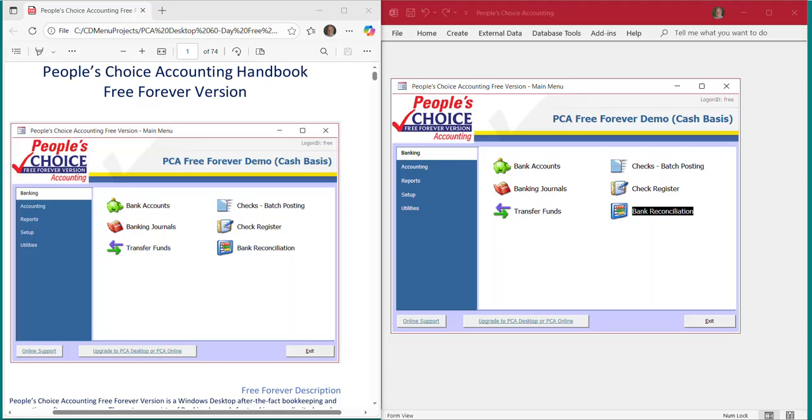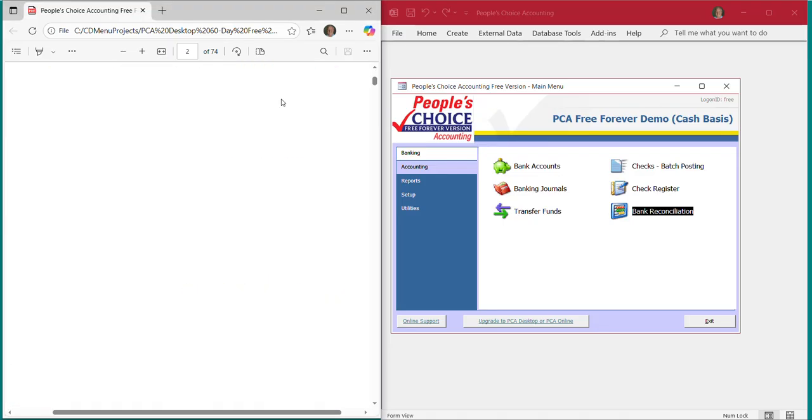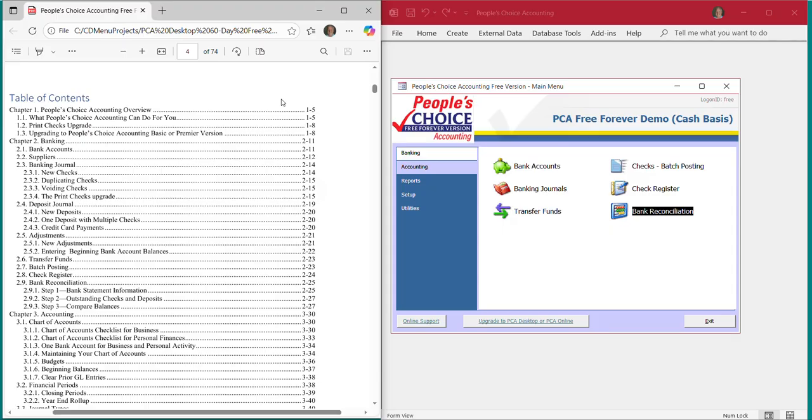So once you've opened the handbook from the toolkit menu, it's going to bring up this page, and you can page down and see the table of contents of the things that you can cover. We also get into this manual what you can do with the upgrade, and a couple of the chapters go into check printing and that type of thing. You can do some of the setup of the check printing, but you would have to upgrade to the basic version to be able to print checks.